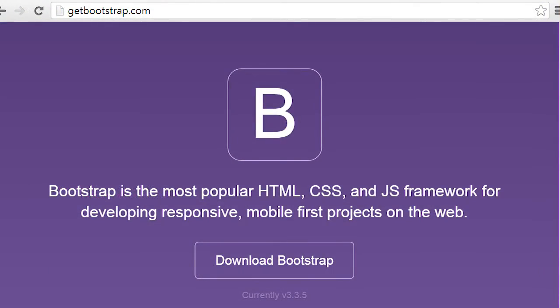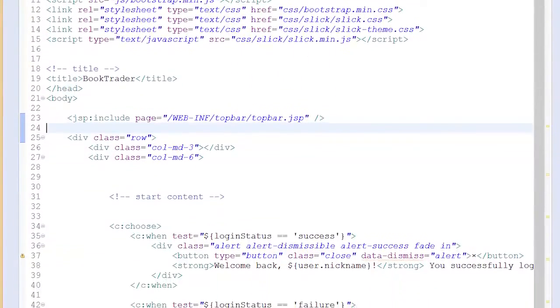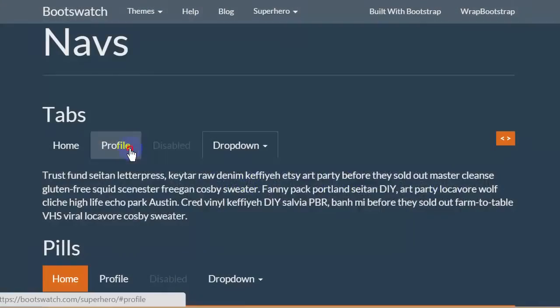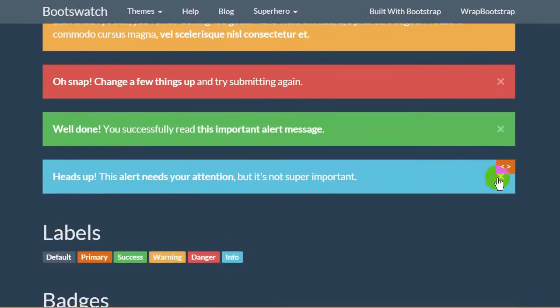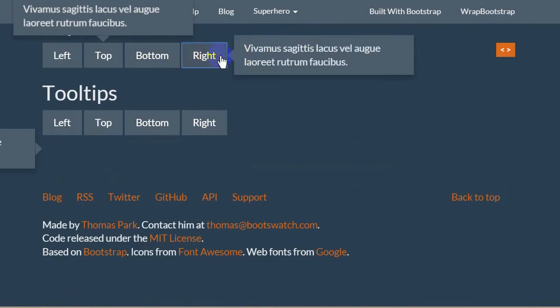You can significantly speed up the design of your web app using a framework such as Bootstrap by simply linking the Bootstrap CSS files at the top of your own JSP files. You can access a huge library of customizable HTML components and controls, as well as different color schemes and themes.